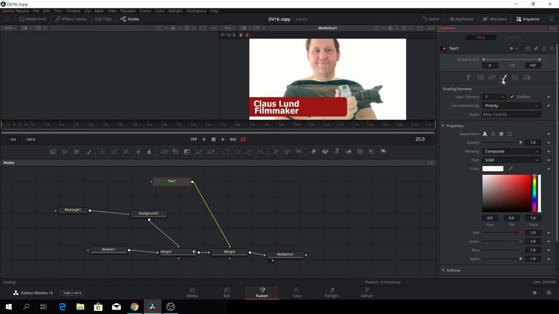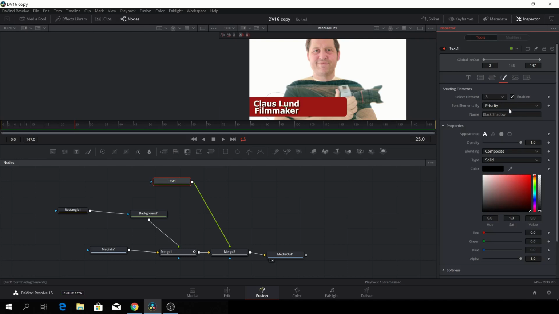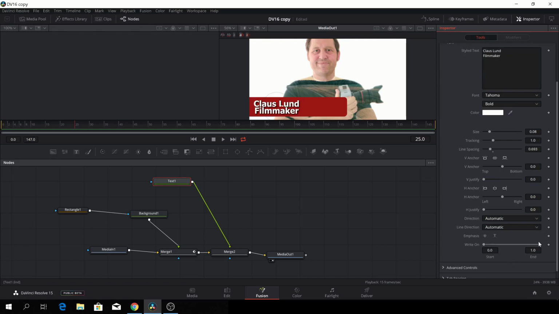Okay, let's just add some drop shadow by changing the element to 3 and then enable that. Okay, and yeah, black shadow, all fine. And of course we could do even more here, but we're not going to do that because it'll be a long tutorial then.